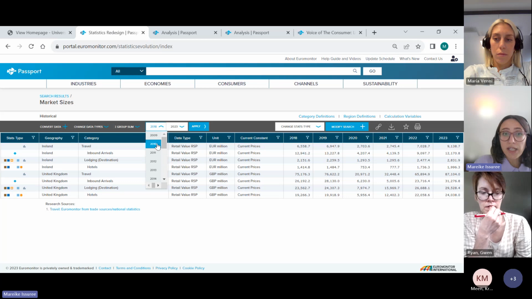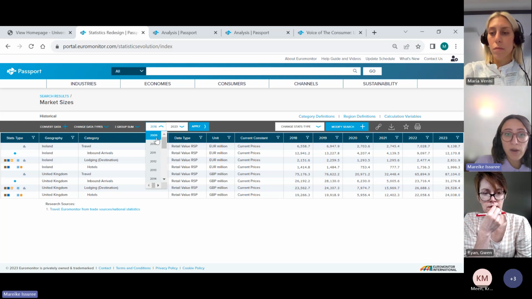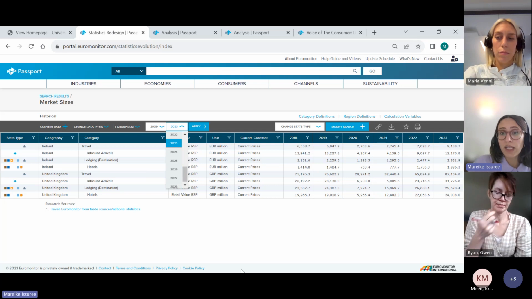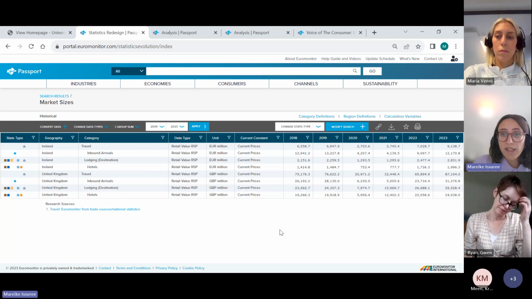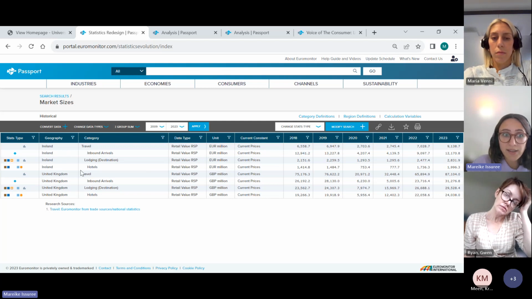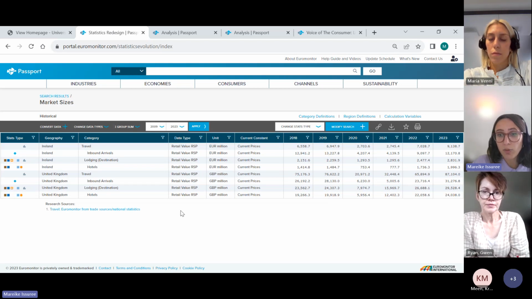There are also options to change the time frame for certain categories. You can go back to 2009 and look at how this has changed, how inbound arrivals have changed, and even look at forecasts for the next years, and then simply press apply and it will automatically change the data set for you. It's always important to look at what we are actually looking at. So here, these numbers refer to euro millions when we are analyzing Ireland. And when it comes to the UK, we are looking at GBP. So what we could do is convert the data into euros, for example, if we wanted to directly compare.